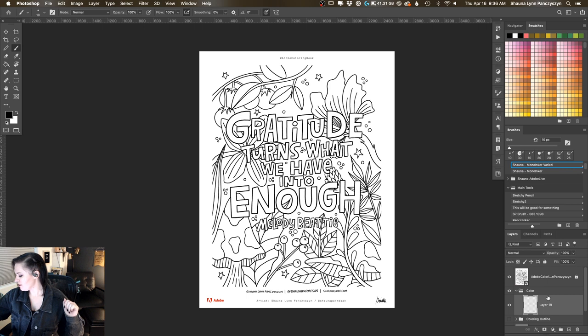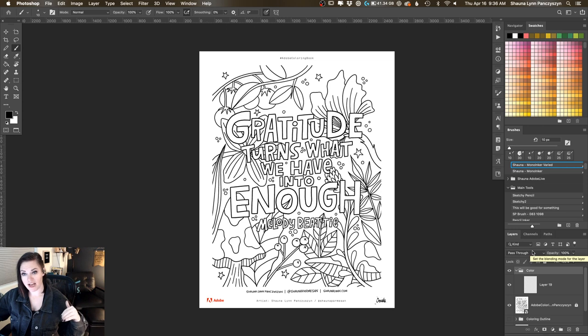And then I'm going to create a new layer. And the other option you can do is put the layer on top and set the color layer to multiply, which would allow it to be essentially painted on, but you still see your lines underneath.